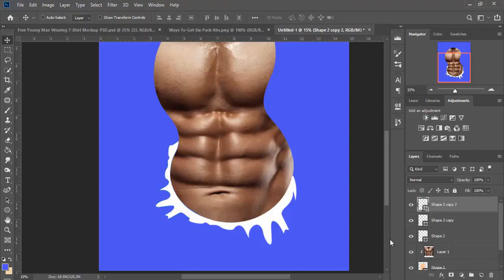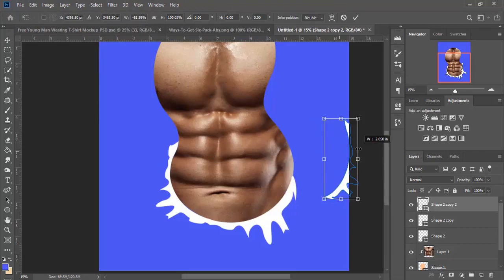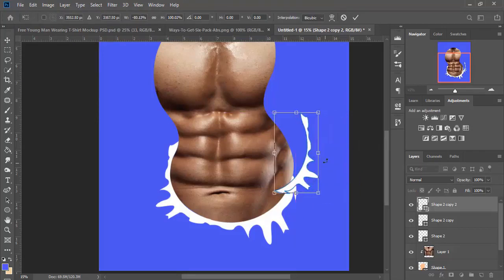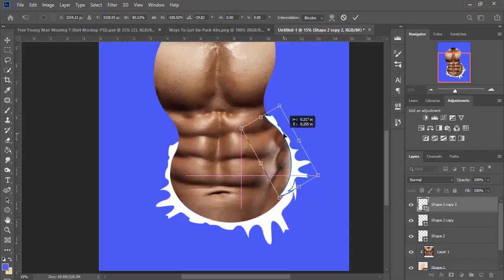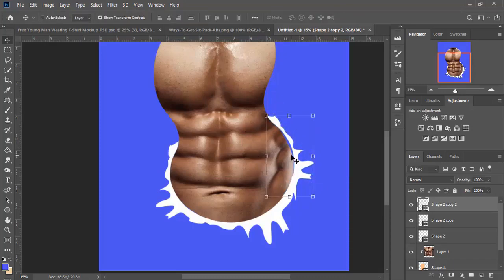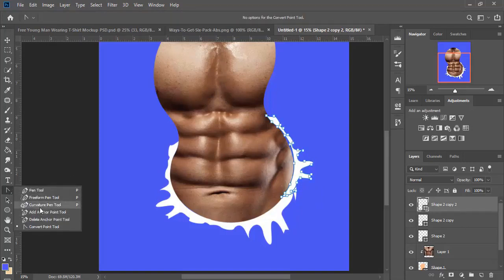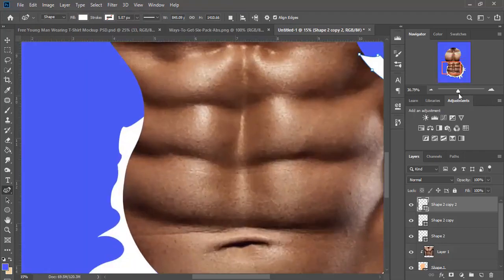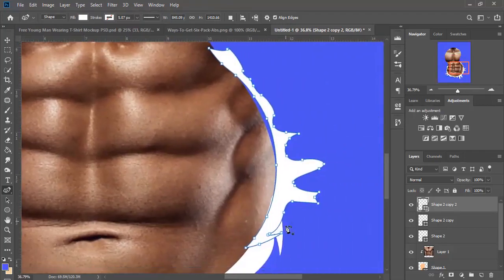Now I will copy this shape again. Then I put it here. I will reverse it and I will put it on this side. Right here. Now I use the curvature pen tool to fix this shape. I zoom in so that I can work properly.